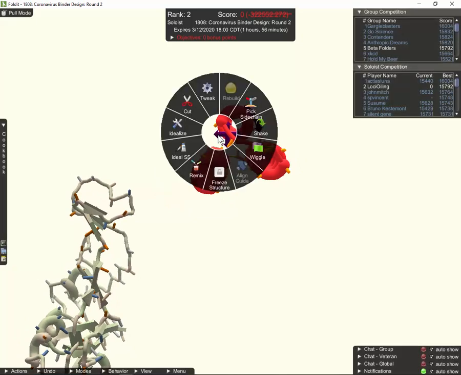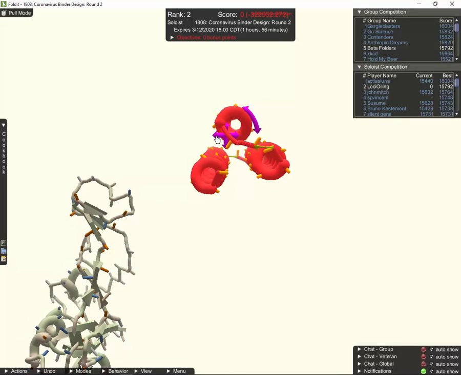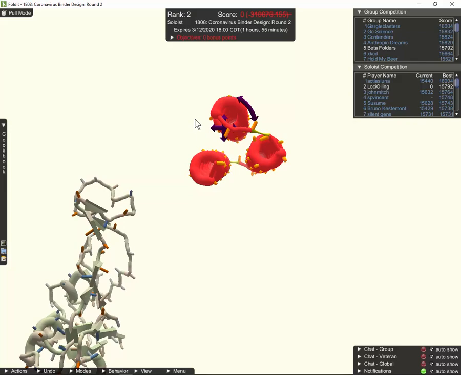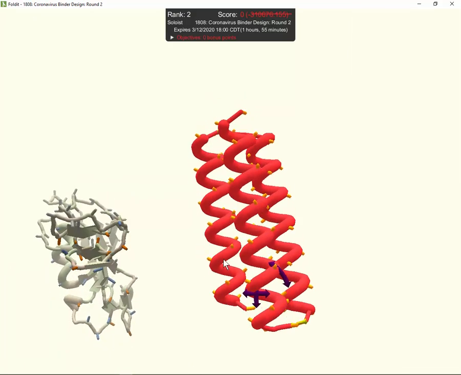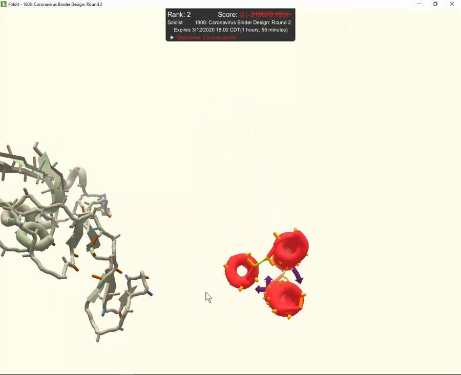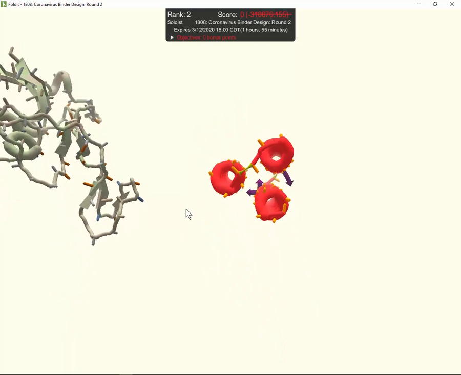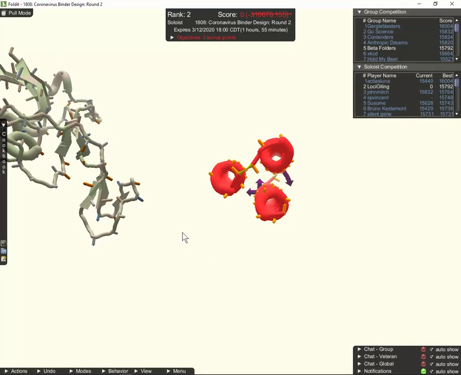I might want to move this one just a little bit over that way. And we'll rotate it. There we go. So that looks pretty good. That's more or less what I was shooting for. So the next thing I want to do is just try the mutate option.